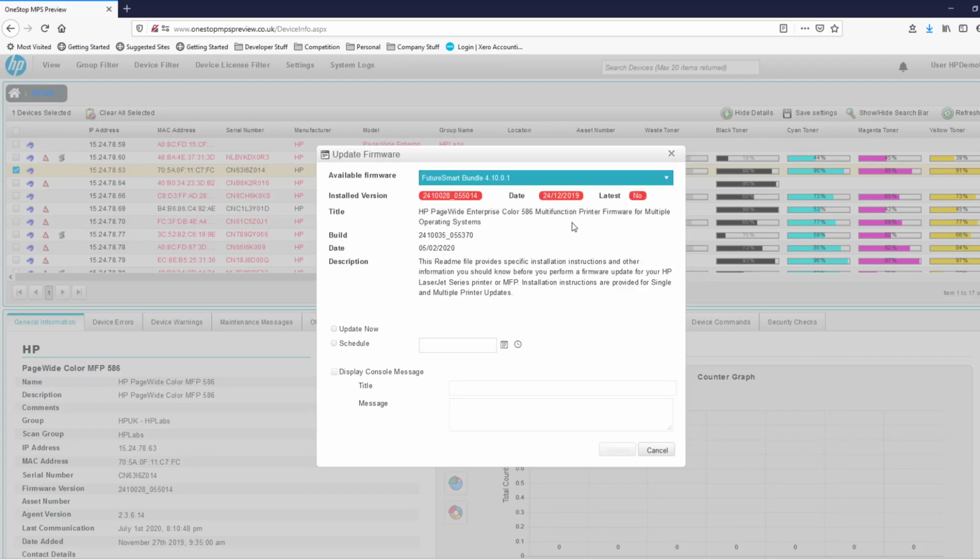If we select one of the versions, it'll give us a bit more information depending on what's available, a readme effectively, as to what information is available, and confirms date, title, etc. Again, we can determine whether we want to update now or schedule this, and whether we're going to display a console message letting the user know what we want to do.